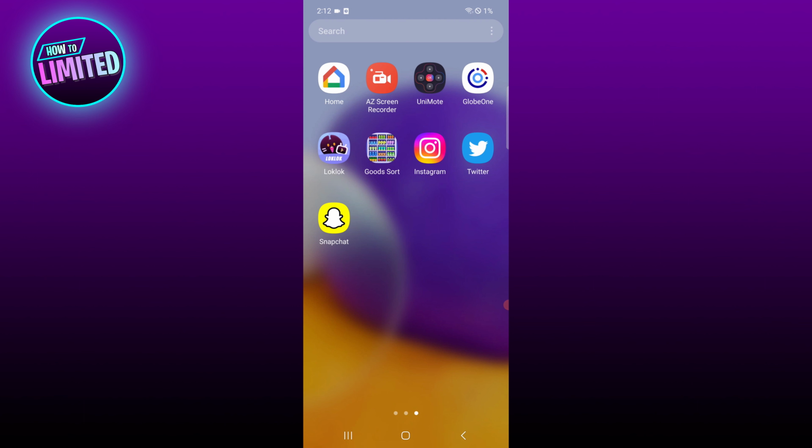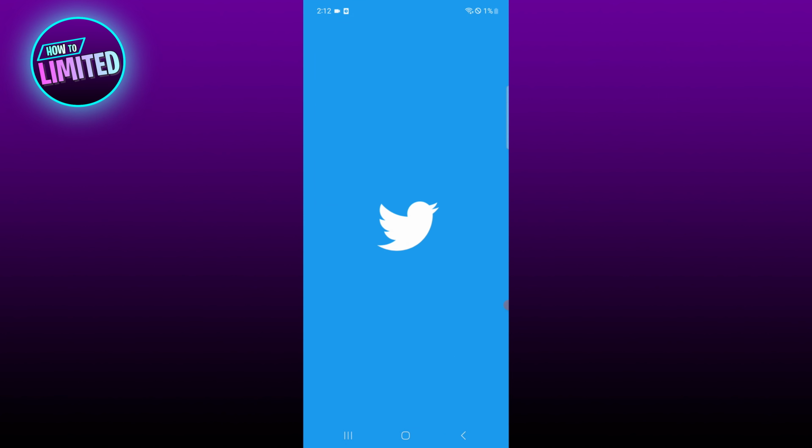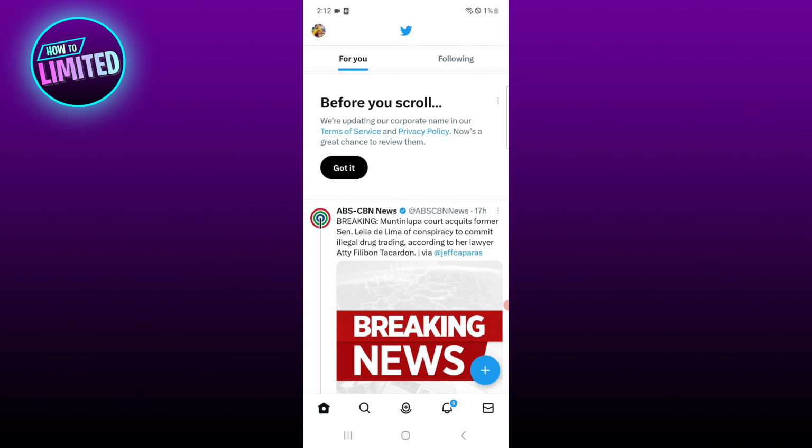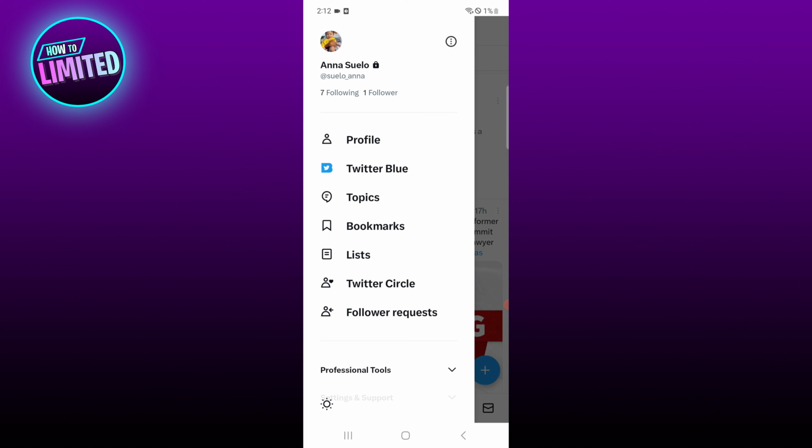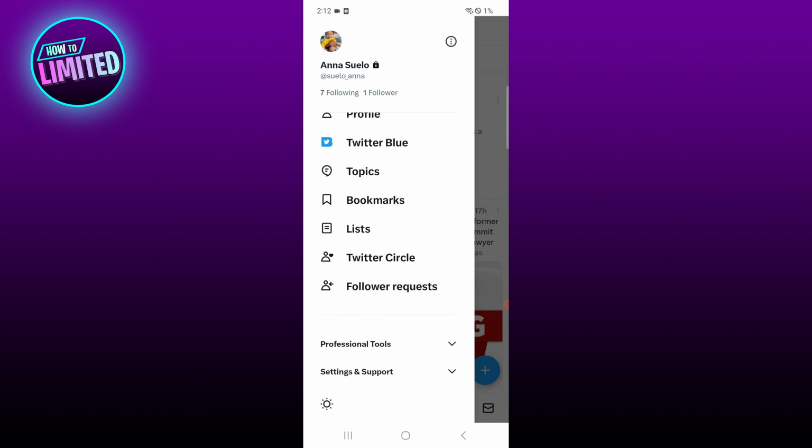First of all, launch the Twitter app on your mobile device. Tap your profile icon, which you can see on the top left corner of the screen. Scroll down and select Settings and Support on the menu.